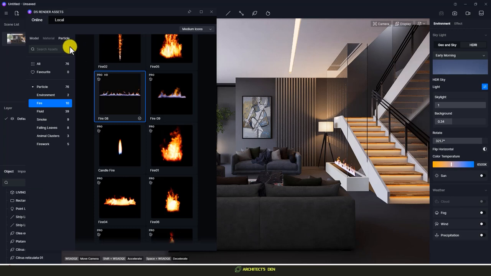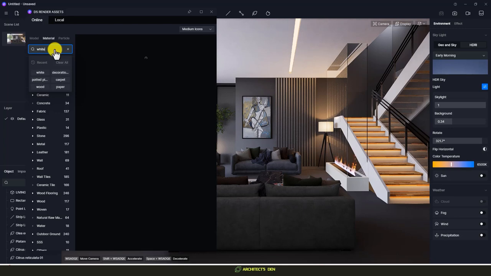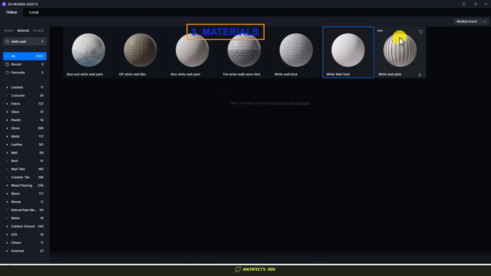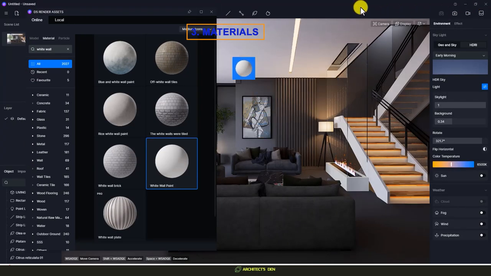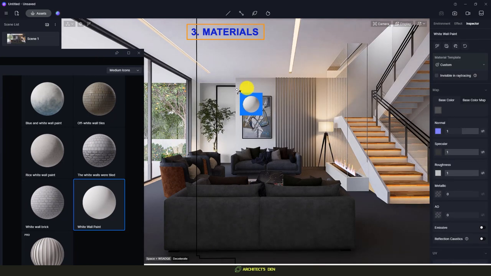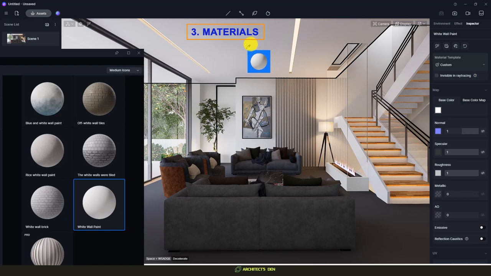I'll tap M, I'll go to material, and then I'll start searching. Let's say white, because I want my walls to be white wall paint. So yes, this is the white wall paint. So I'll click on it, and then I'll use it to apply to the walls. And I think there is also a wall here outside that has the same material. I'll have to confirm. So I've applied to the wall. I think I also need to apply to the ceiling.